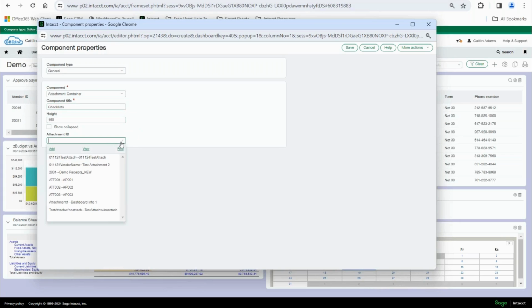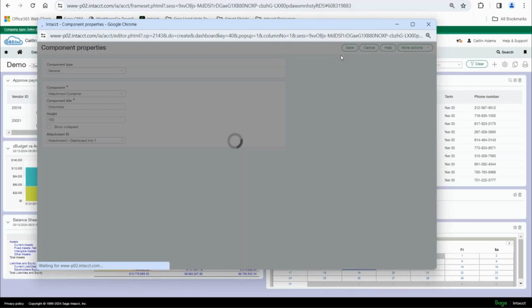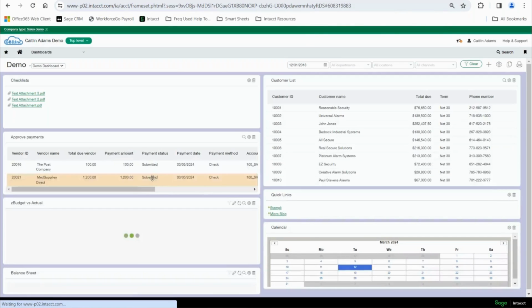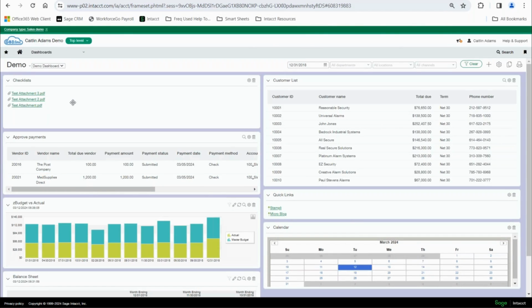And then I'm going to select my attachment. So I have the attachment that I want for my dashboard. I've preloaded this in here. If you want help or to see how to get multiple attachments into an attachment container, ask a question in the webinar box. I can show you all that at the end if we have time.